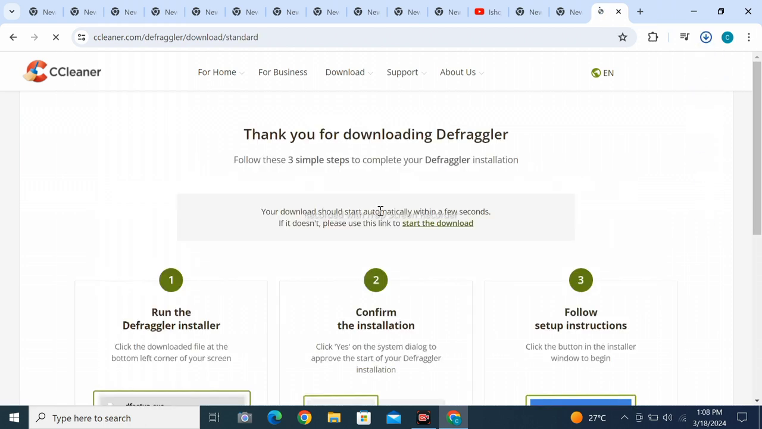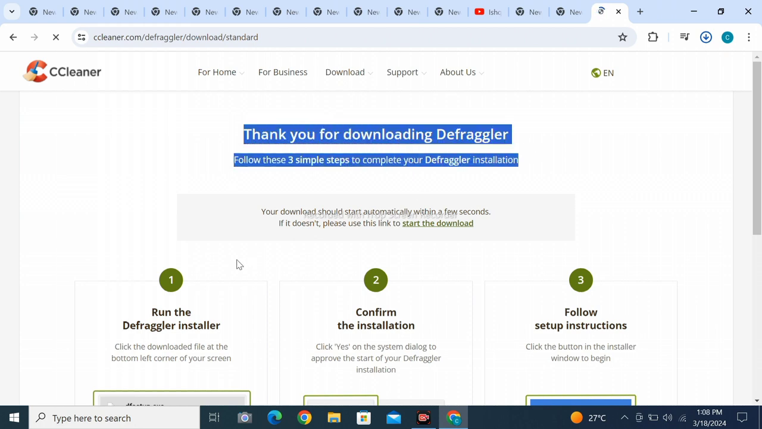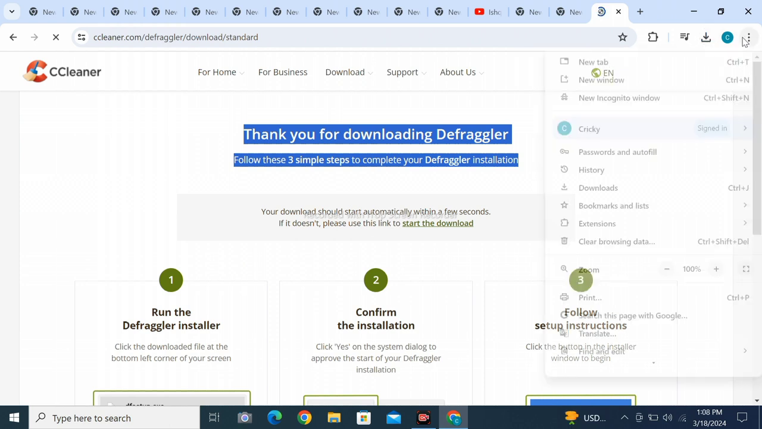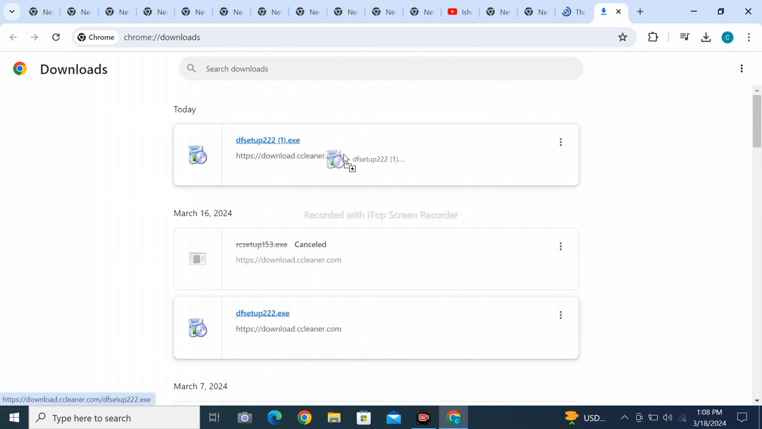Wait for loading. You can see the file downloading on the top right corner. Thank you for downloading Defraggler. Follow these three simple steps to complete your Defraggler installation. So let's check in downloads. The file is downloaded.